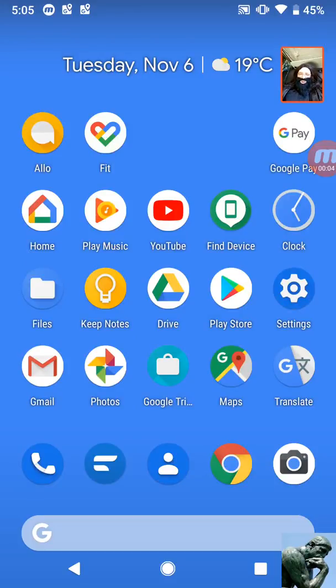I'm gonna show you how to set the dark theme because I like the dark theme better than the light theme on Google Pixel phones as well as Android devices that run Android 9.0. Okay, this is how easy it is.